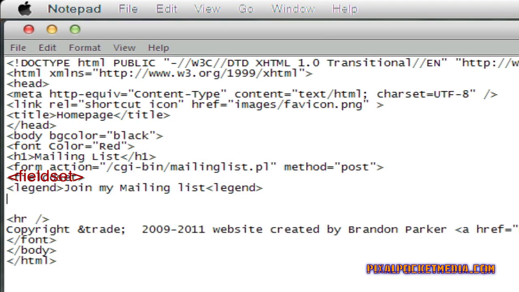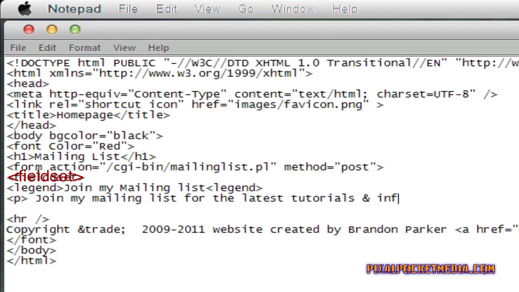After that, we're going to add a paragraph tag explaining what this is. So, join my mailing list for updates, or for the latest news and updates. Or since I mostly do tutorials as well, I'll say for the latest news and tutorials and information. And then we close out this paragraph tag.